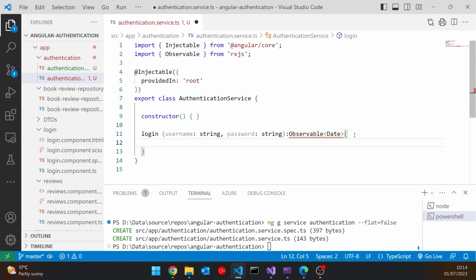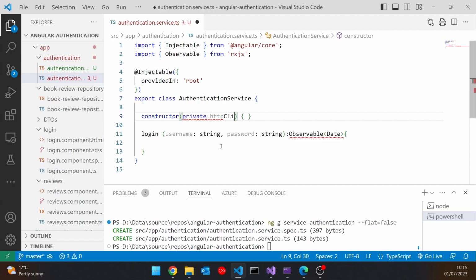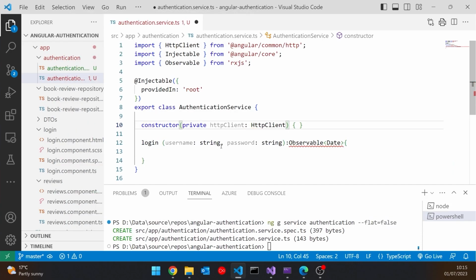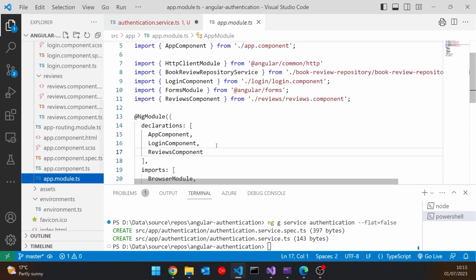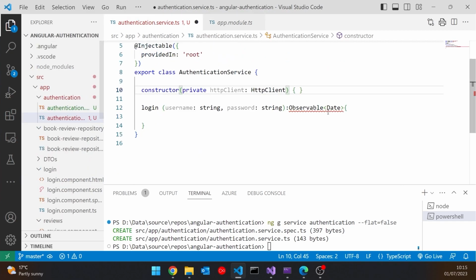And then what we're going to need here is to make use of the HTTP client so that we can talk back to the server. So that means in our constructor, we're going to have a private, just call it httpClient, of type HttpClient. We've already configured that in the app module because we've already been using that for the review repository that we were looking at to get the data. So that's fine in terms of that.